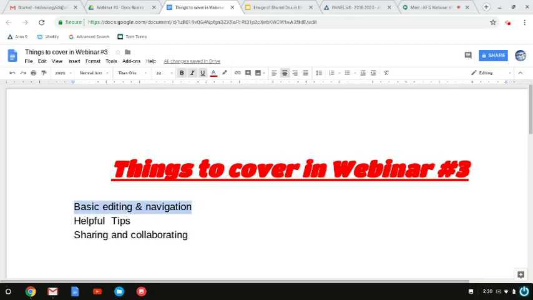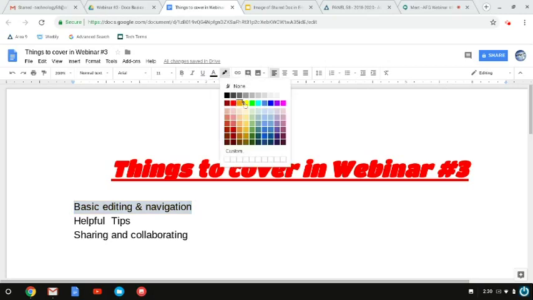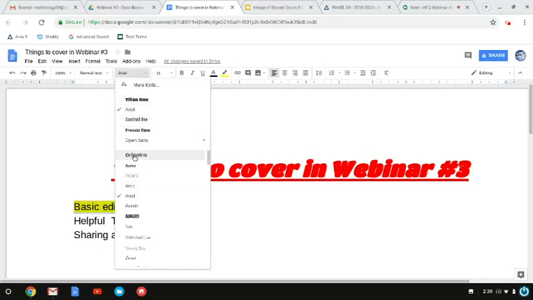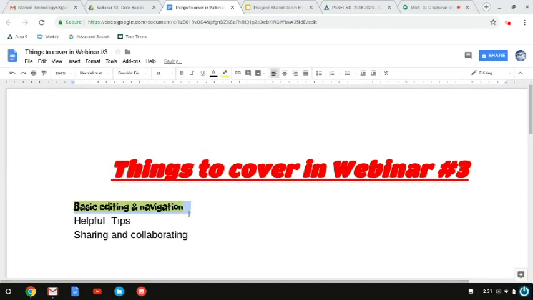So I'm going to highlight this, basic editing and navigation, and I'm going to say I want that highlighted yellow, like a regular yellow highlighter. I usually choose either between this bright yellow or the bright blue, or I guess cyan is what it's called, because it just really stands out in a document. And let's say for this one, I'm going to change the font again. Let's say Freckle Face, whatever that is. Well, that's kind of cute.